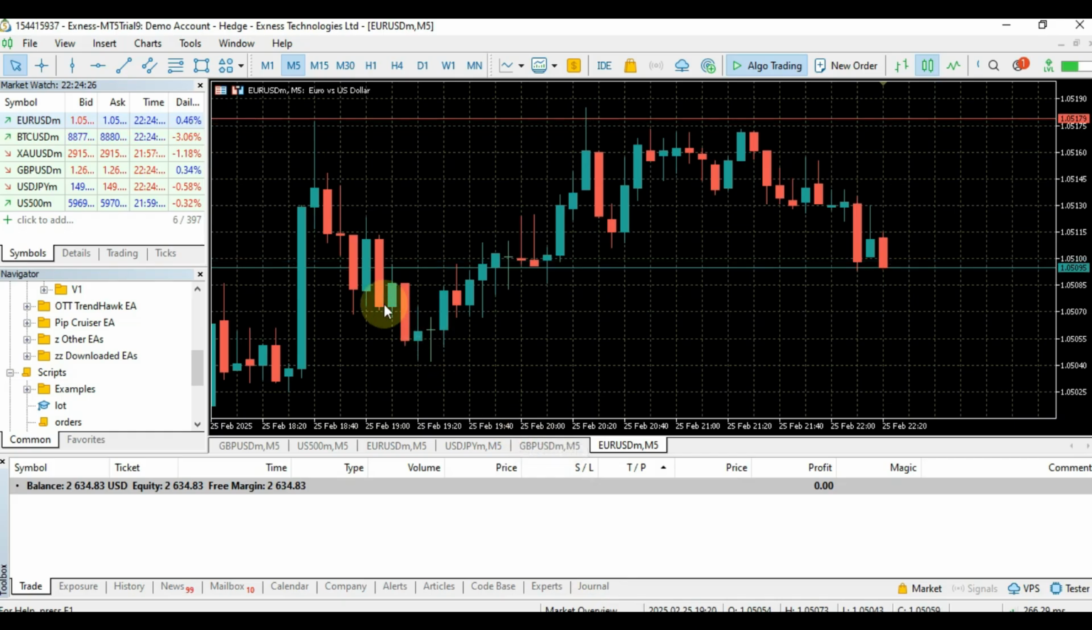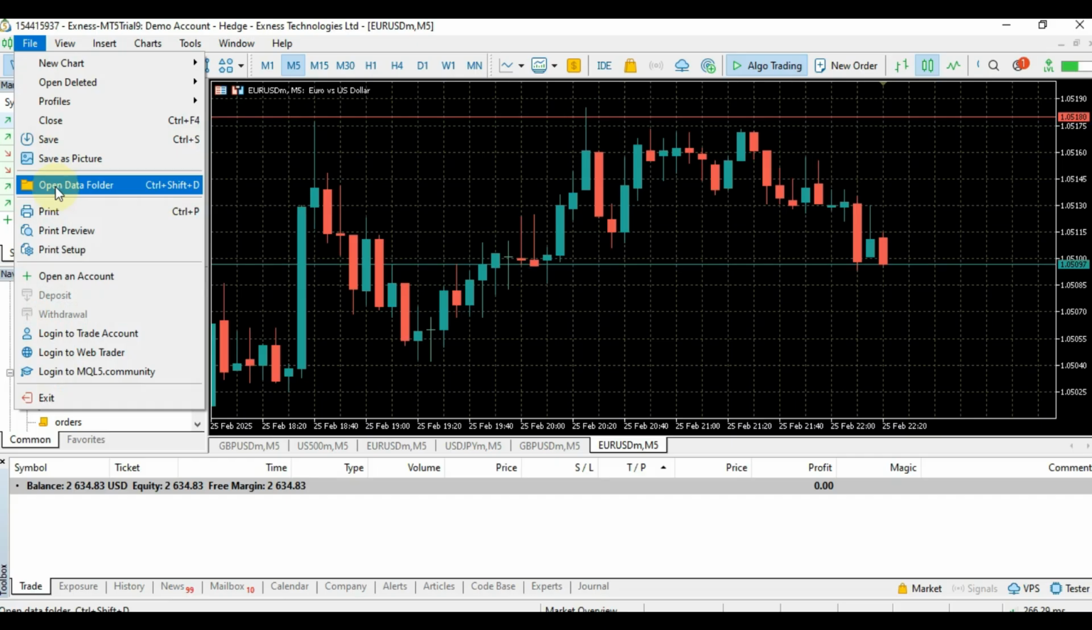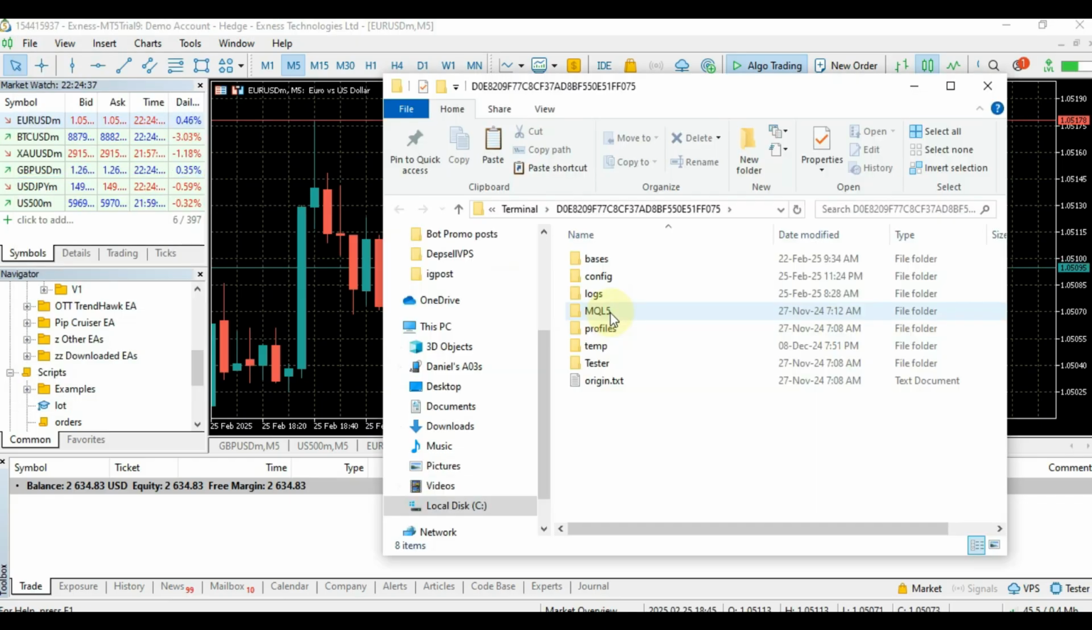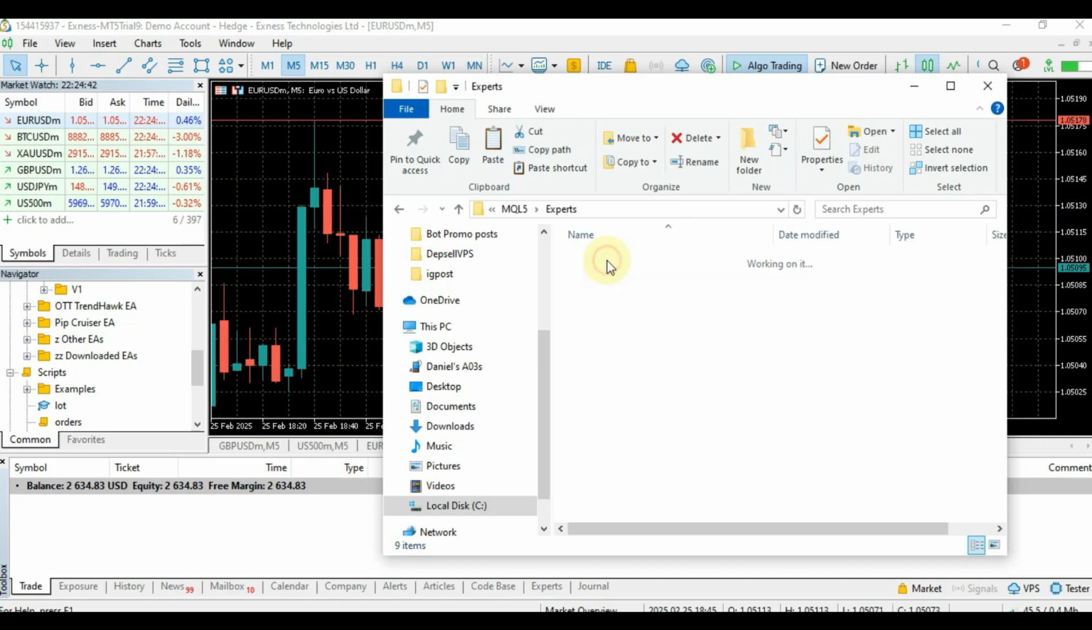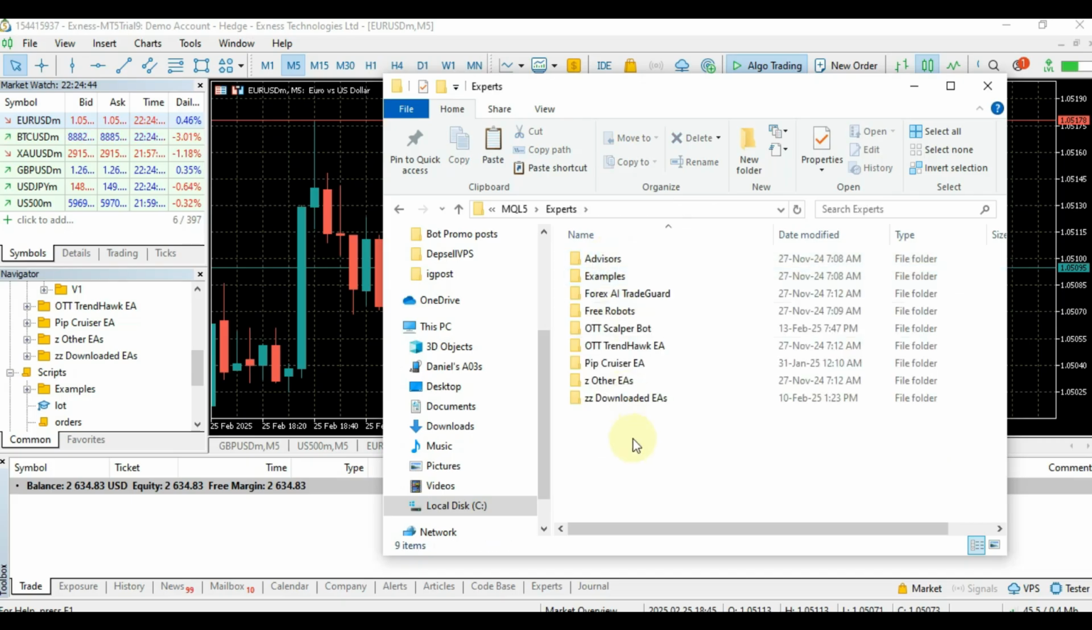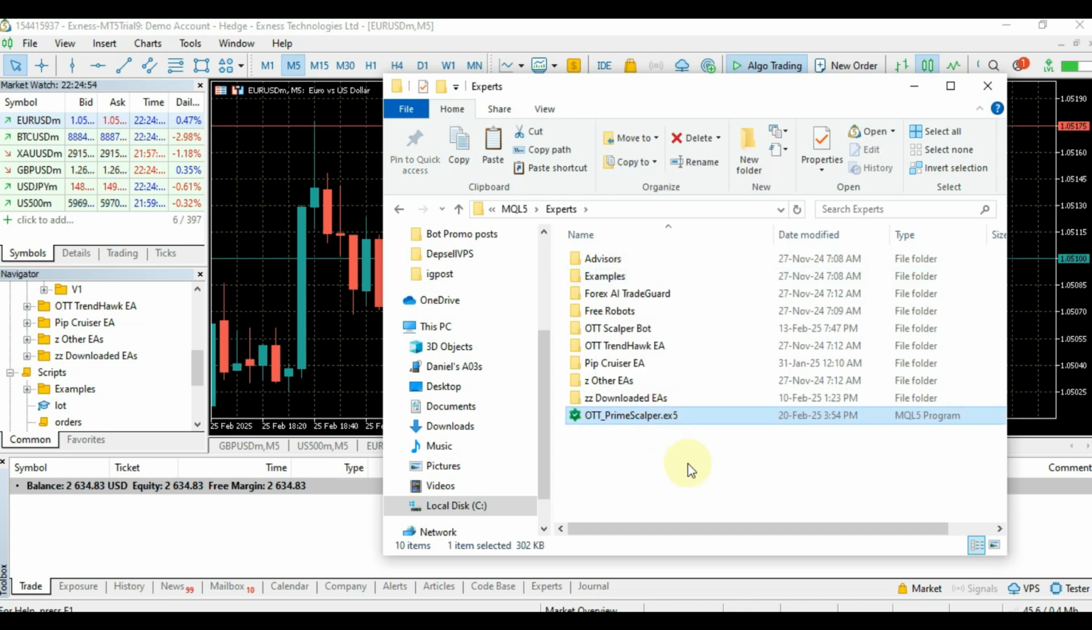Now you come over to your MT5. You go over to files. You come down to open data folder. Now you go over to this MQL5 folder. You click on expert folder, open it. Now I want to paste this expert advisor here. So I can just right click and paste it, or you press Ctrl V. I can now close the window.